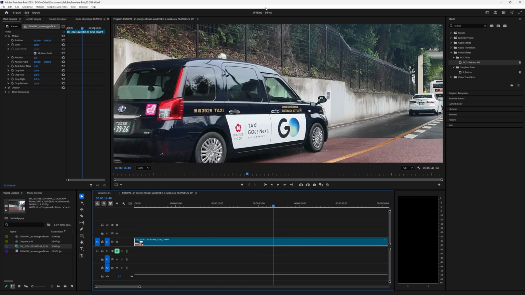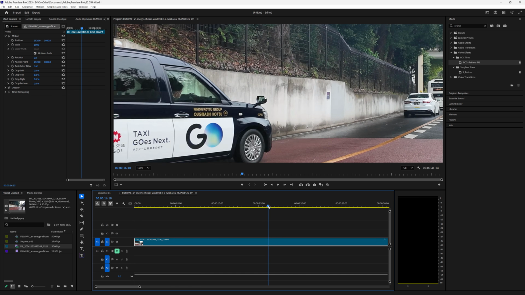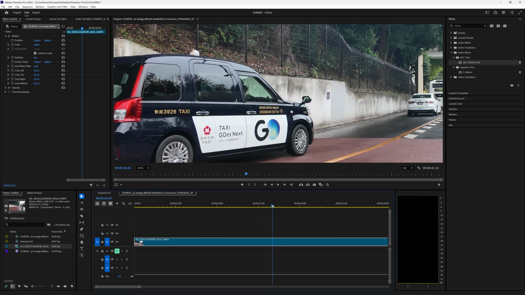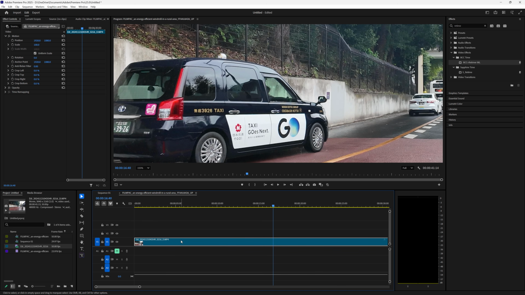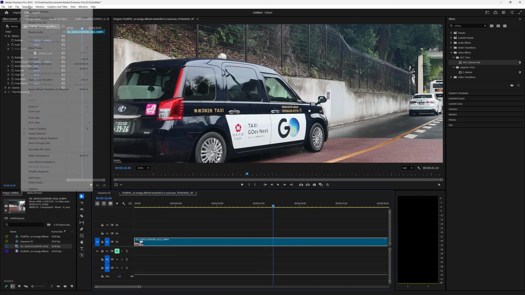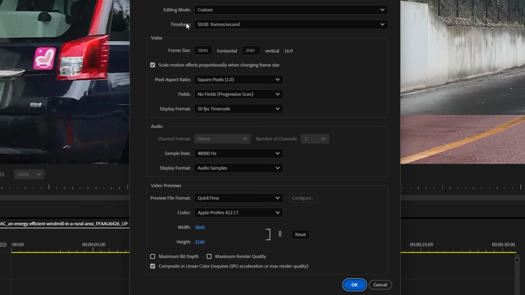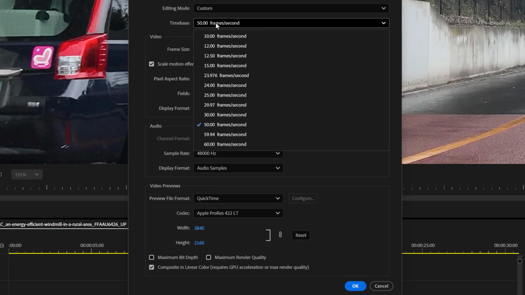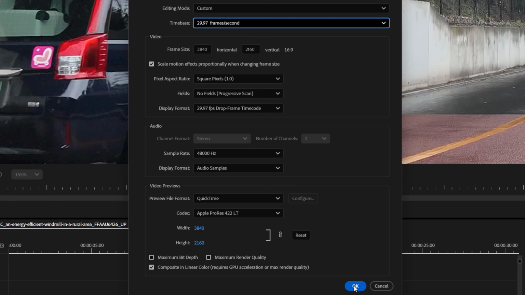In this Boris FX quick tip, I'm going to show you how you can use Continuum's Retimer ML effect for clean frame rate conversion directly in your Premiere Pro timeline. So starting with a 50 frames per second sequence, I've got a 50 frames per second progressive shot. And what I'm going to do is come up to sequence settings and change my sequence settings from a time base of 50 to 29.97.